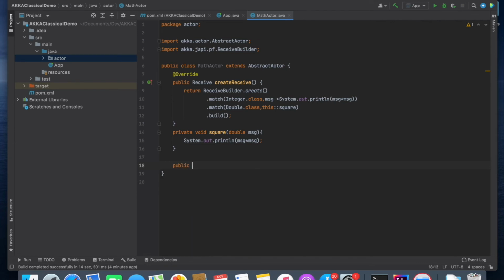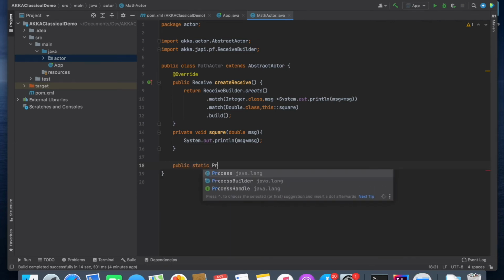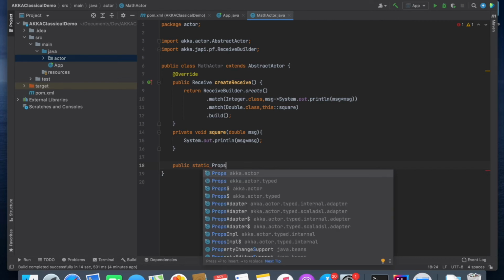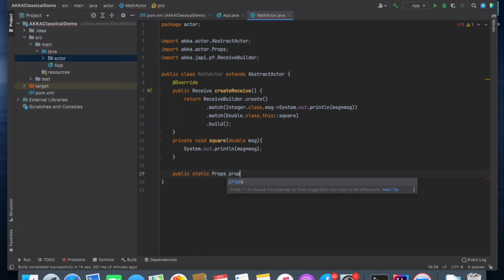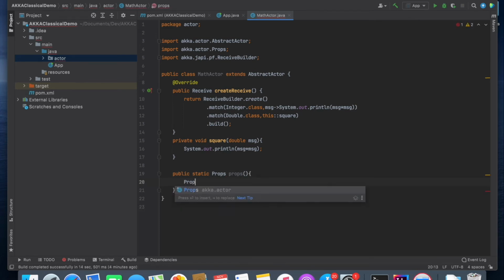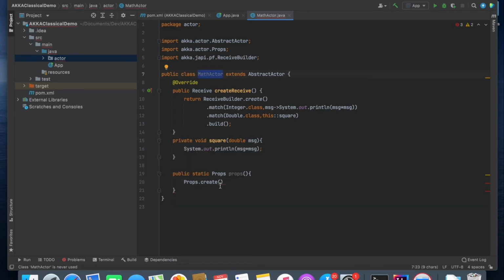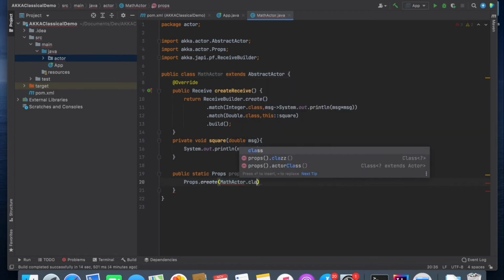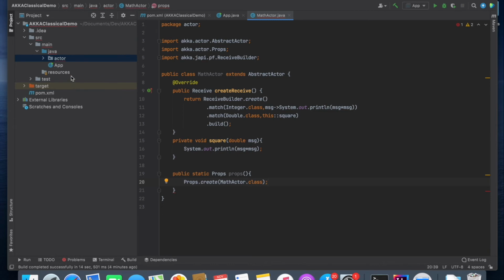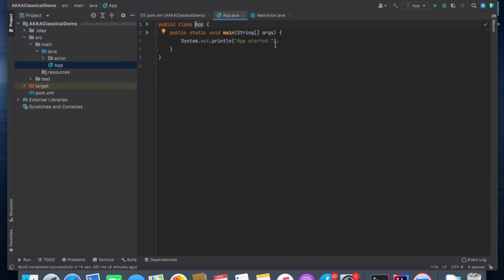I will add it as static so it can be accessed without creating an instance. And our method will return a Props object, Props.create. And we will pass the actor class type, MathActor.class, as the parameter. Return. Our actor is ready. Let's get back to the App class and use MathActor in there.